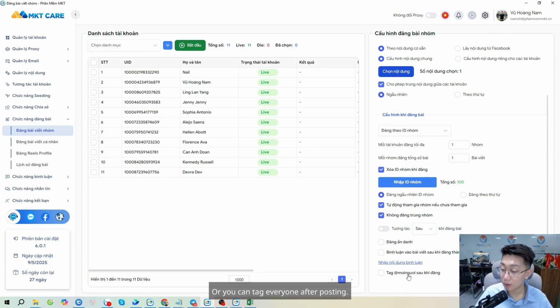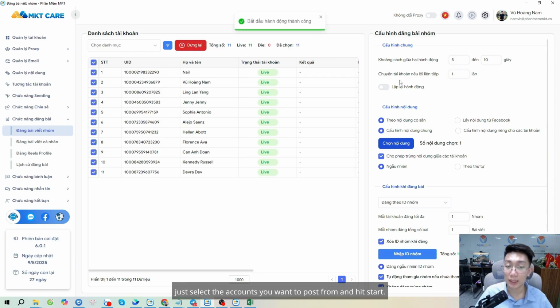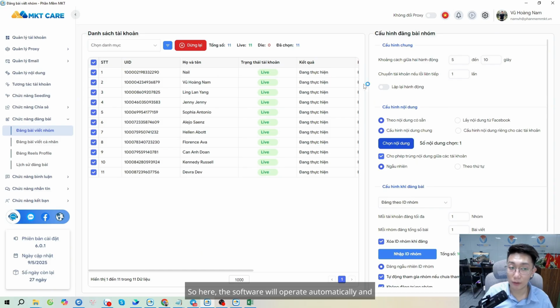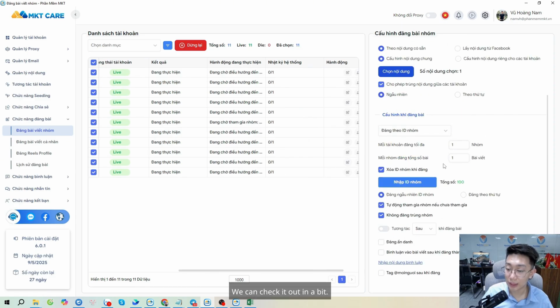Or you can tag everyone after posting. See, tag everyone after posting. That's a pretty cool option, so everyone can get the notification. Once you finish setting it up, the next step is to just select the accounts you want to post from and hit start. Then the tool will automatically run and post for you. So here, the software will operate automatically and start showing notifications right here. We can check it out in a bit, like waiting to join this group, waiting to load, and so on.